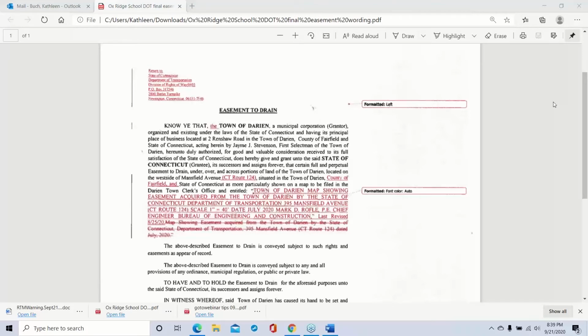Question, Tom Moore. Can someone explain the compensation the state is providing the town of Darien, considering they've been dumping water on this property for some time, and it seems that we're not being compensated appropriately for the fact that they're holding up the project?